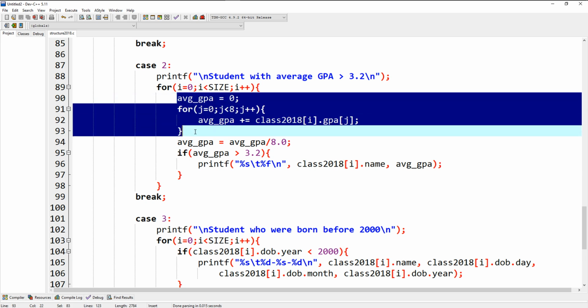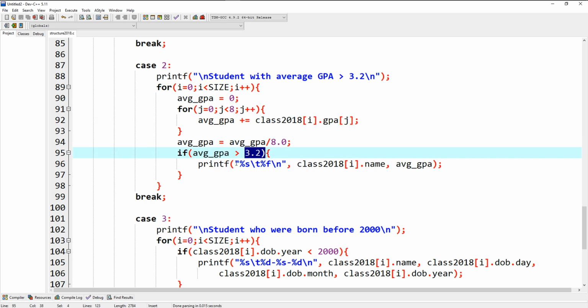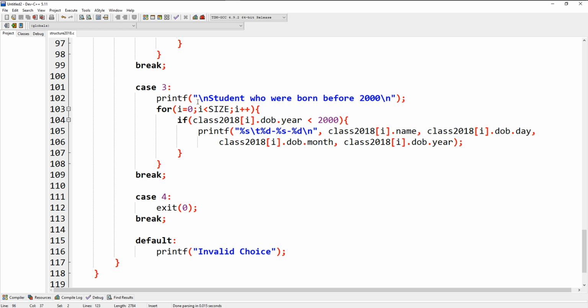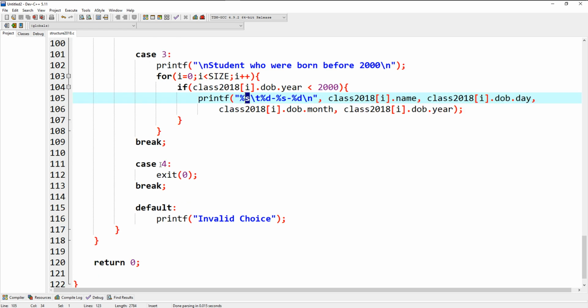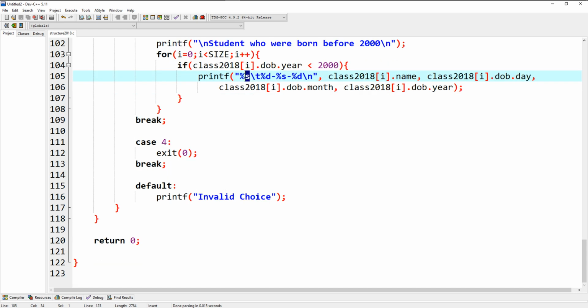Then on second case we calculate average GPA of each student, and if the average GPA is greater than 3.2, we print their name and average GPA. On case 3, we check if student's year of date of birth is less than 2000, and if it's true, then we print their name and the date of birth. On case 4, we exit the program. On default case, we show them invalid choice. So let's compile and run this program.